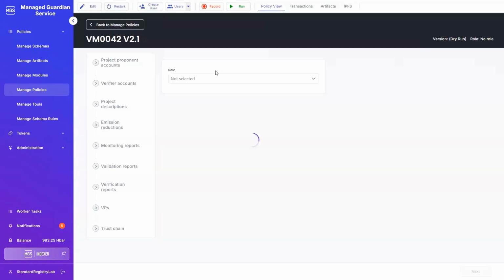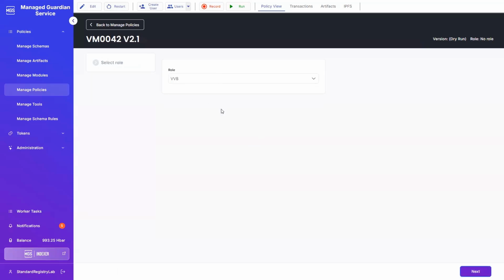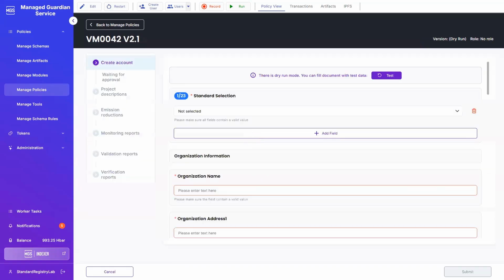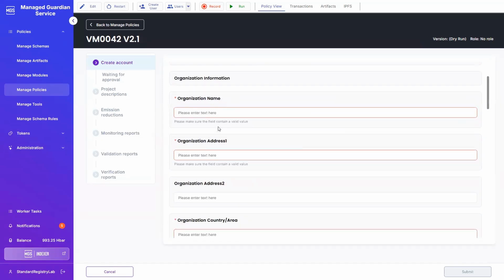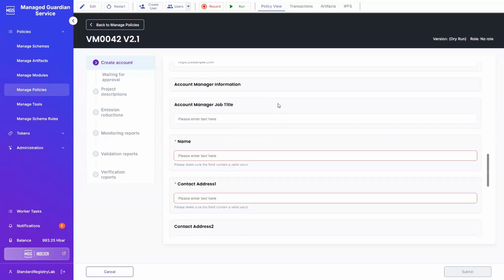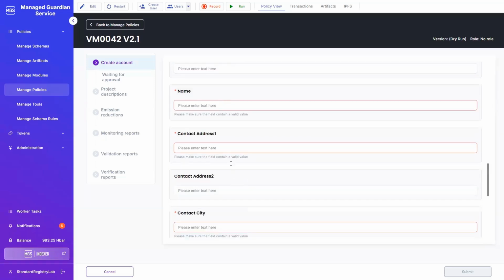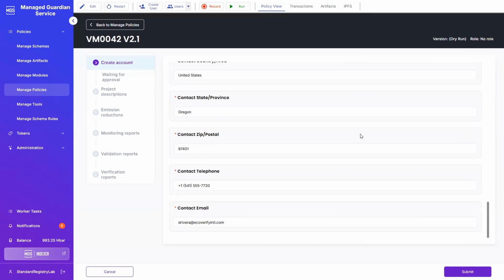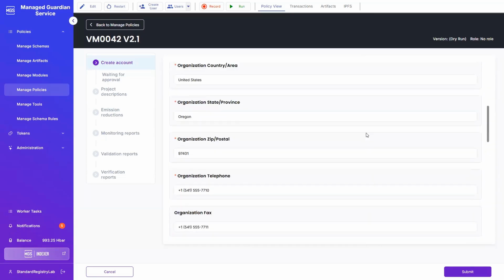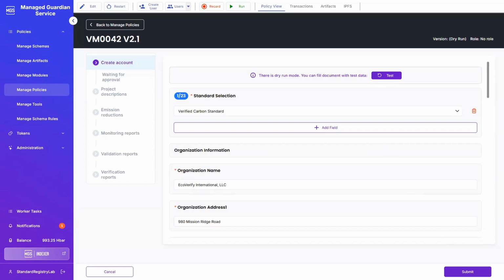Now, if we move into virtual user 2, now we can select to have a VVB as the role. And we would go ahead and do the same thing for this verification form. They're slightly different in what they're asking for in this first field here. But everything else is fairly similar with the organization information and the person in charge here, their information. And so we've gone ahead and filled those fields. We'll click submit.